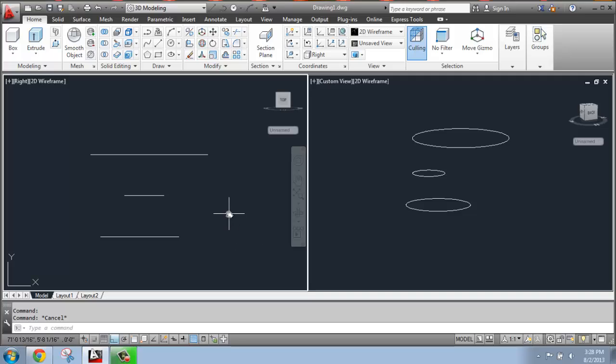So the result of either drawing on the ground and moving or changing your elevation are the same. It's just two different workflows to get to the same outcome.